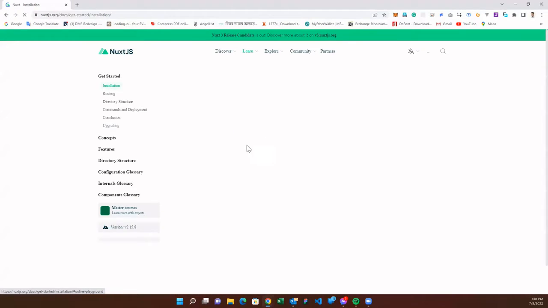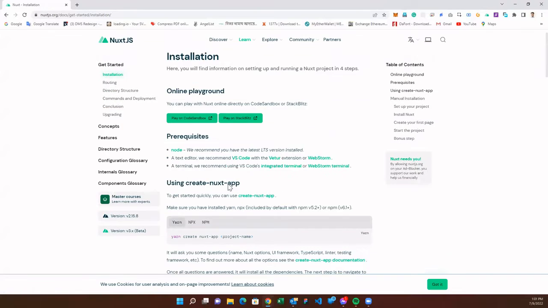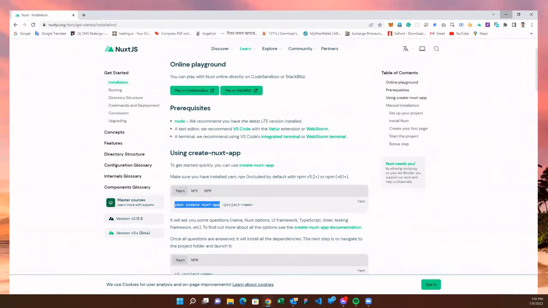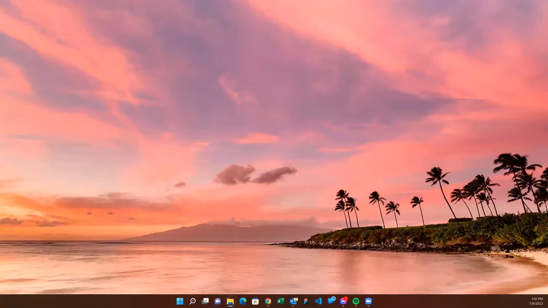And the first link is actually for Nuxt 2. It's not for Nuxt 3. Yes. So we can use this command, as you can see. So let me bring my folder where I want to install this project.